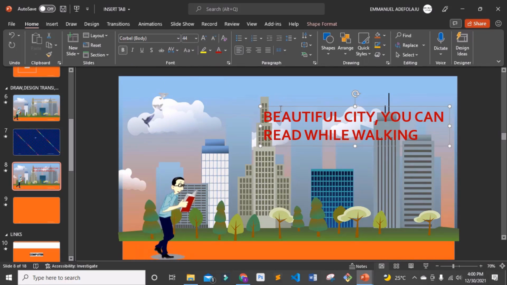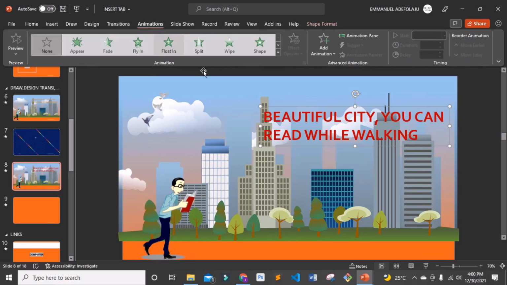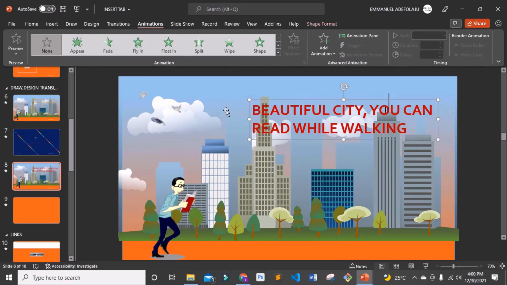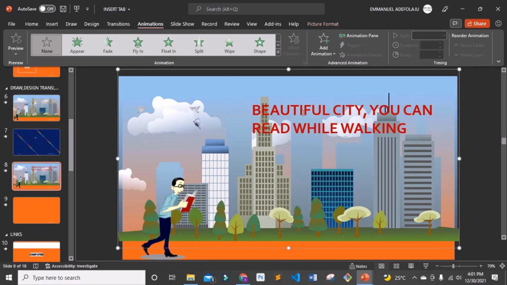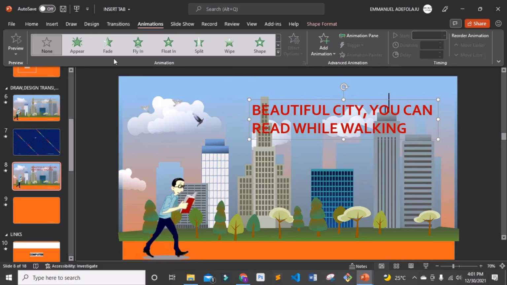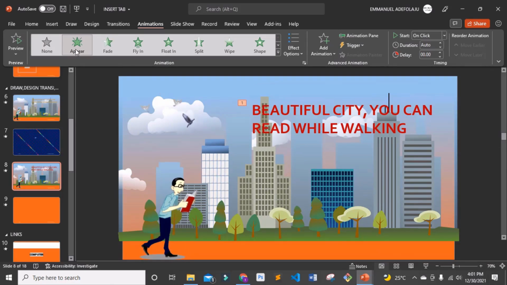Okay, so now let's go to our animation tab with all of these that I have now. You can see you must click on an object for the animation tab to be activated. So if I click on this text, you can see that the animation is active now. The first thing I want to animate is my text, beautiful city you can read while walking. If I apply appear, you can see it appears, and you're going to see this one here. It means I've applied animation. I can choose flying, it's going to fly in, and you also have effect option.